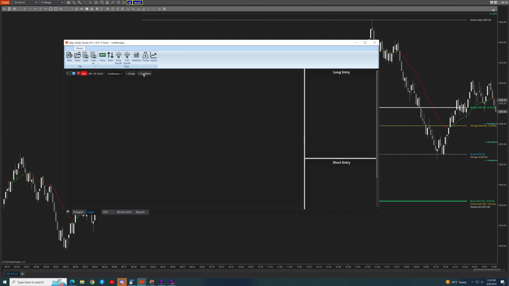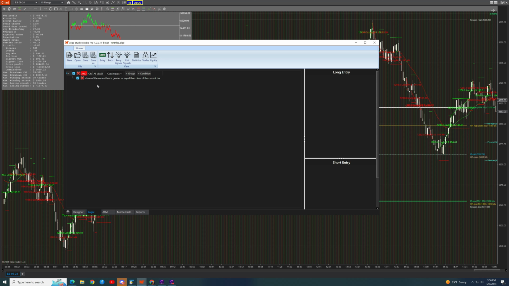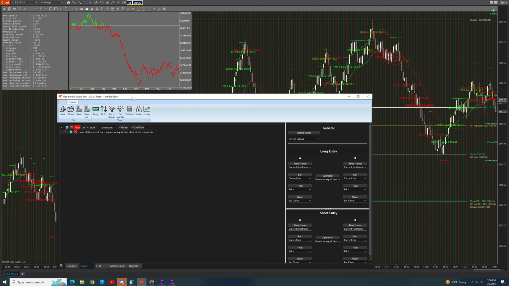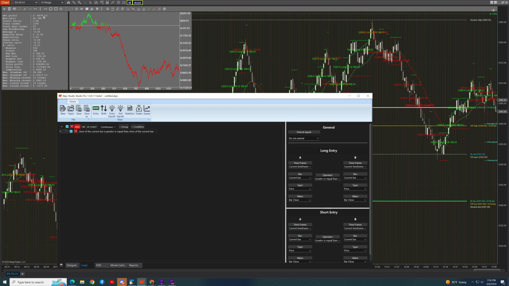And then the one thing that we do want to do here is create a condition just so that we can get started on one. So we're going to create condition. Now, what's going to show here is just the default setting: close of the current bar is greater or equal than the close of the current bar. Well, that would be the opposite for a short. Now, you actually are seeing a result here just based off of that. Well, that's going to be a whole lot of trades and likely not a very good result, as you see here in the equity curve.